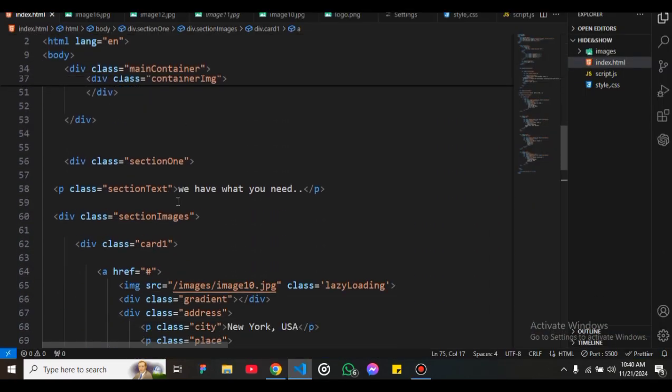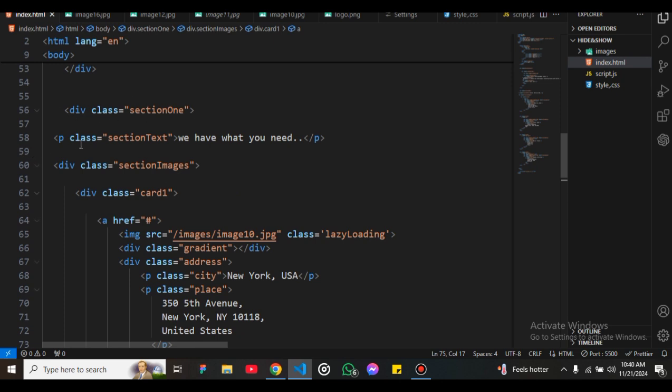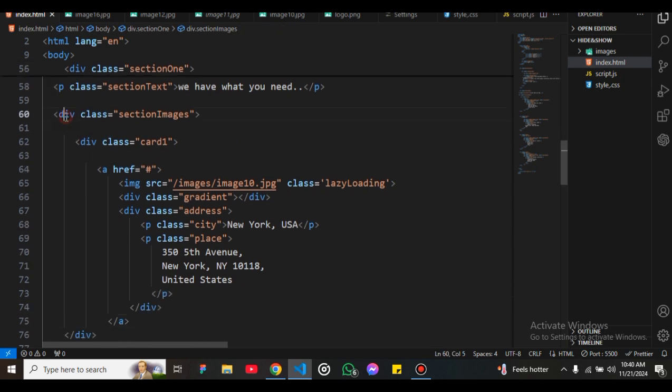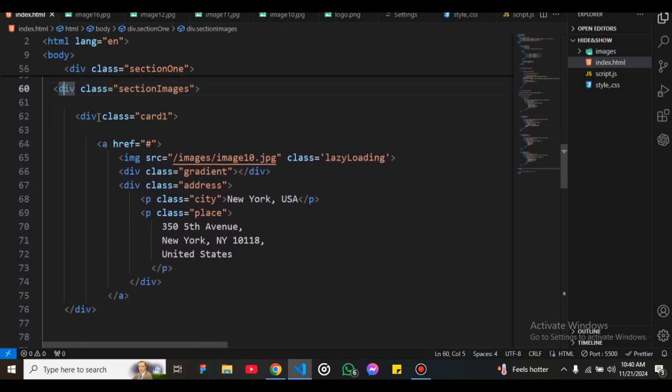I want to show you this section for the images. I have a section 1, and inside that section is another div called section images, and in that section images are 4 cards that I labeled card 1. Each are cards with image and a gradient, then an address container.